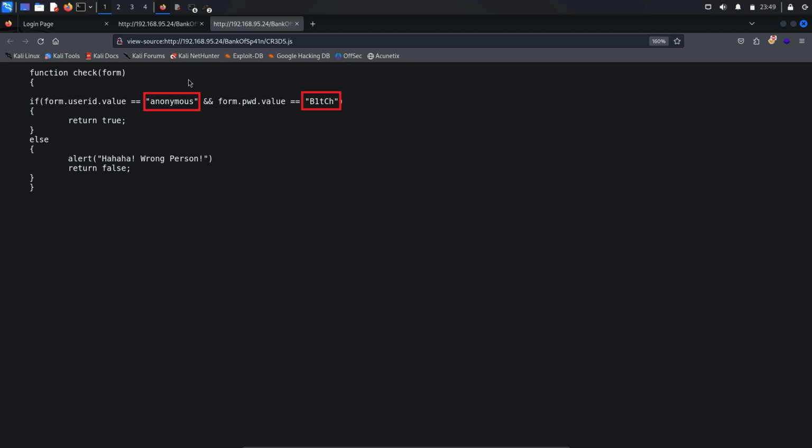Form.userid.value must be equal to anonymous. Form.pwd.value must be equal to b1tch. If both conditions are met, the function returns true, indicating a successful login. Otherwise, it triggers an alert with the message "haha, wrong person," and returns false, indicating a failed login attempt. This JavaScript code provides the exact credentials needed to successfully log in: username, anonymous, password, b1tch.